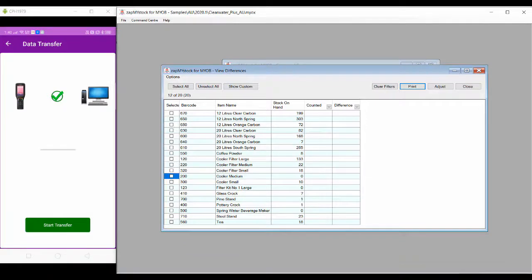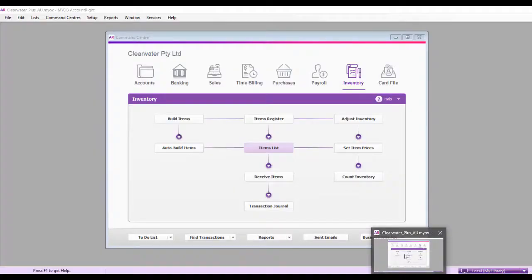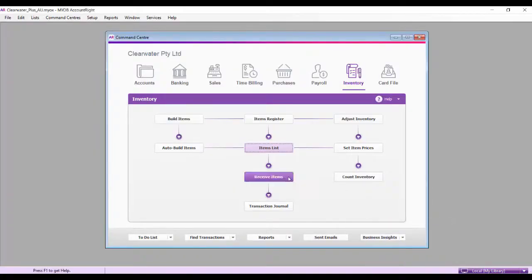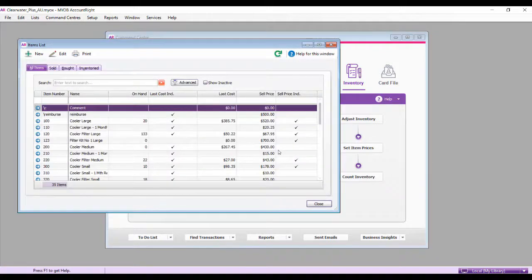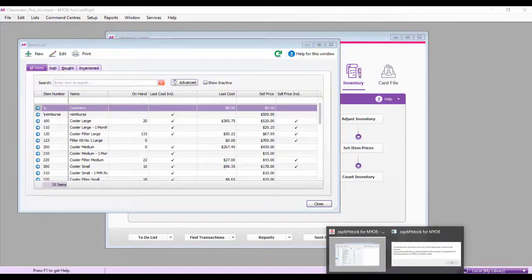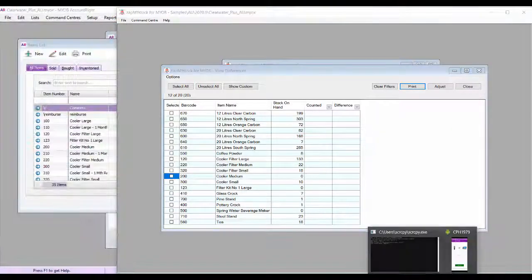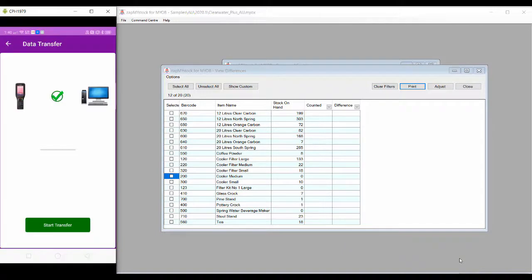We can go back now to MYOB AccountRight, and we can have a look at the item list. Notice now that item 100, large cooler, has a new count of 20. Okay, now the item has been updated successfully.